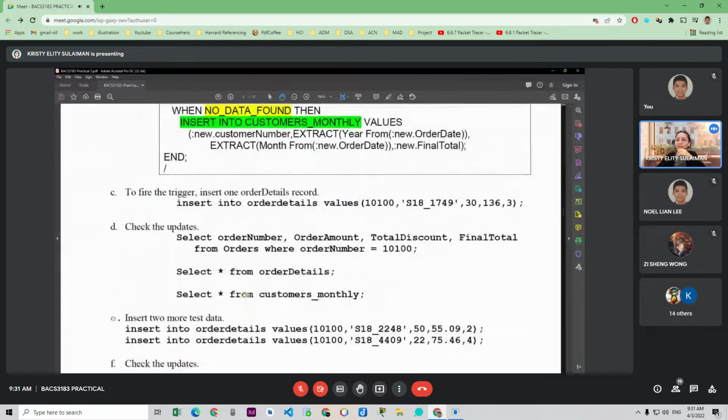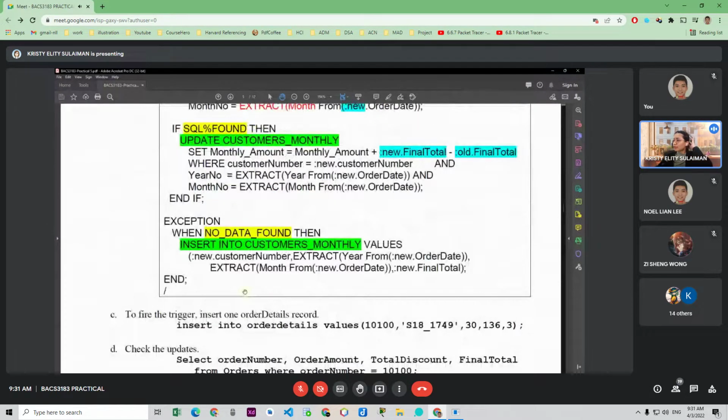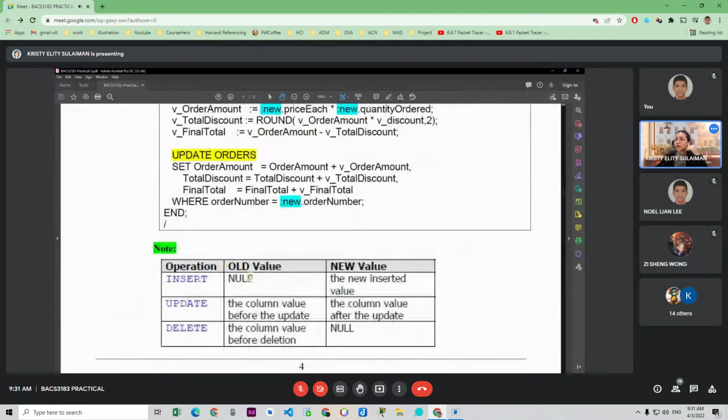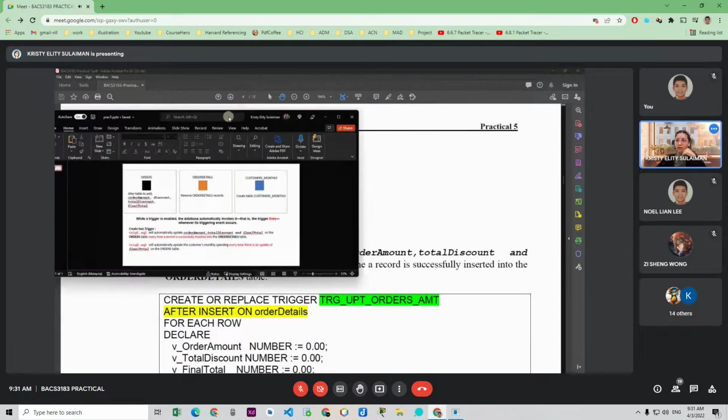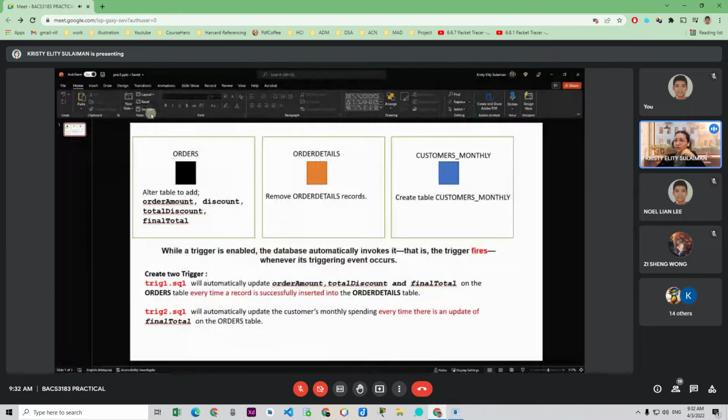In order for you to understand more about what we will do today, I have prepared this for you. I'm not sure this will help, but maybe you can understand more if I show you this. We will be working with these three tables today: the orders table, order details, and customer monthly. We will create the customer new table today.